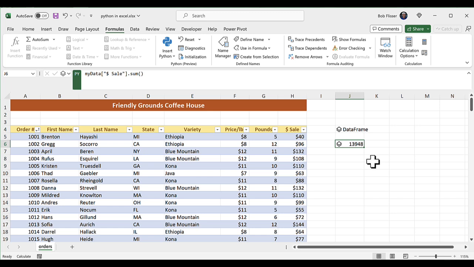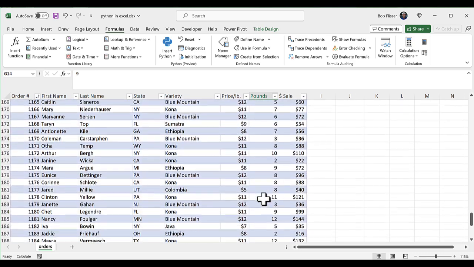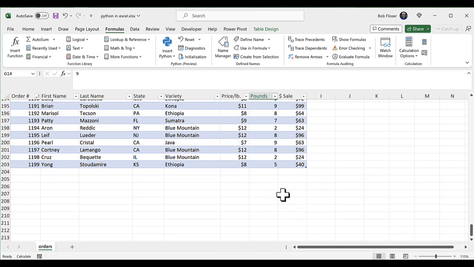Now, there's a caution here that I want to warn you about. I'm going to click in the table. Let's go all the way down to the bottom. You notice there's no total row.